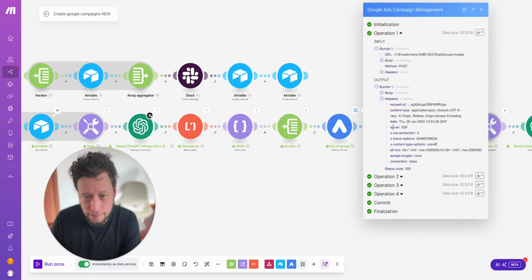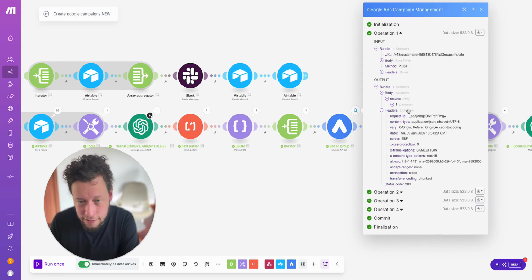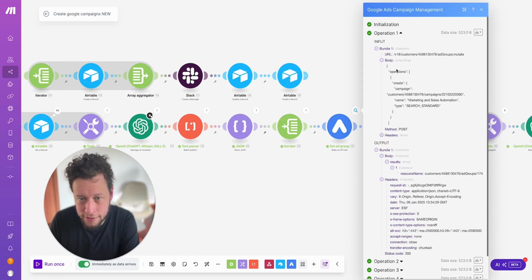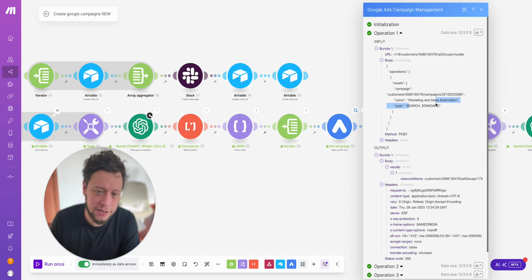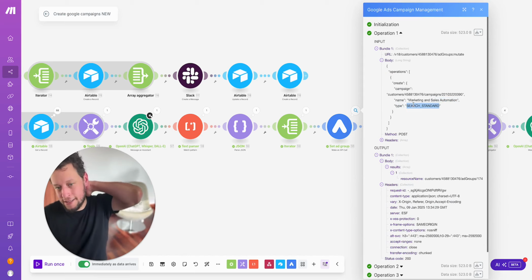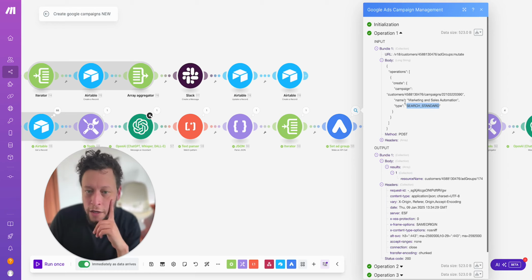All right. Oops, where's my body? Here we go. Results, body, yeah. And then type, search standard. So again, this isn't map, this is just what is best for all. So now it's created an ad group called marketing and sales automation.